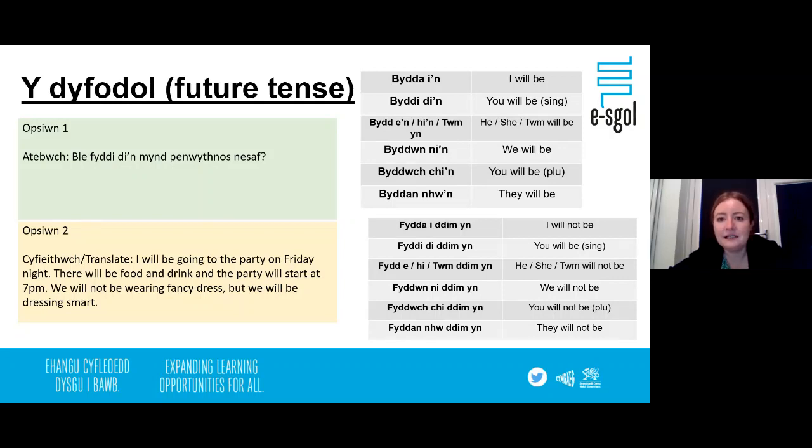Right, try and add details to that. Gyda pwy, who are you going with? Ooh, bydda i'n mynd i'r park gyda ffrindiau. Okay, I'll be going to the park with my friends. Let's try and add a little bit more detail. Pryd, when? Oh, okay, so I'll rewrite the sentence again. A bod yn honest, bydda i'n mynd i'r park gyda ffrindiau ar ddydd Sadwrn, on Saturday.